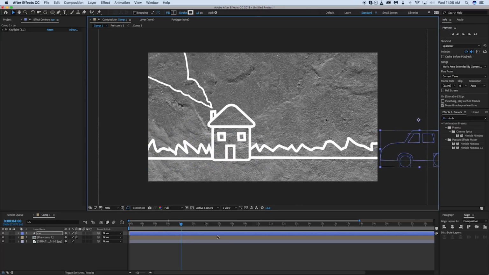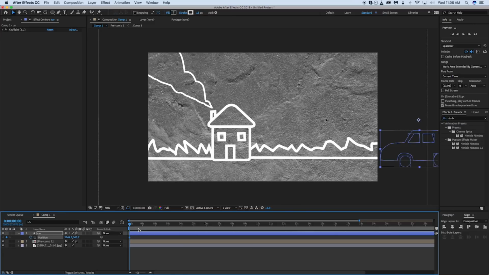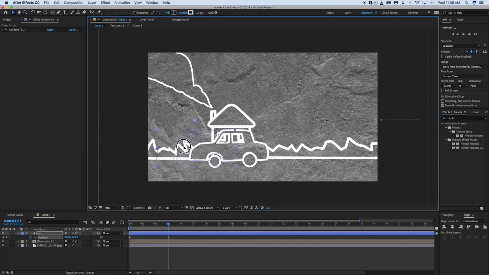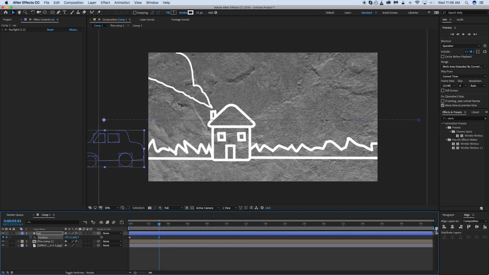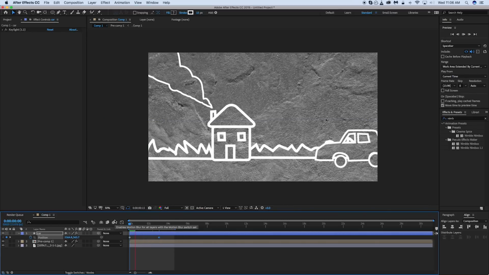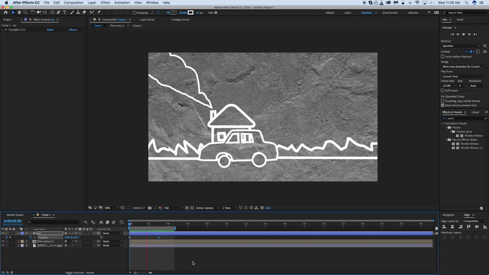So then we can just come here and make a quick keyframe of the position. Let's go forward 3 seconds and have it drive across. Let's take a look at that. Pretty cool. So that is how you solve that problem.